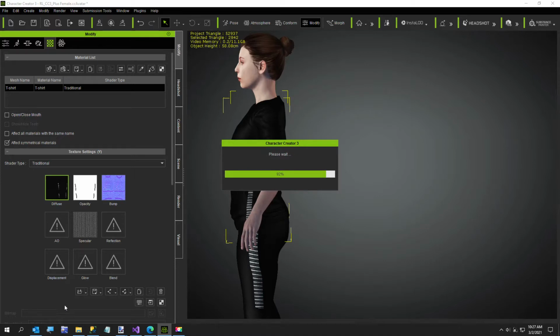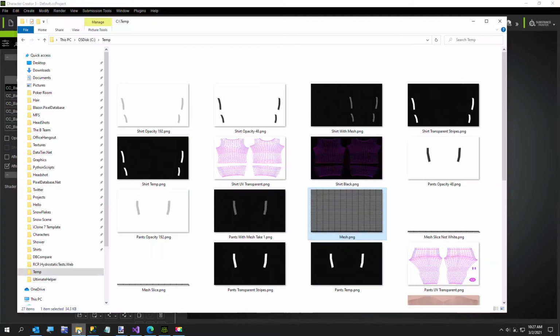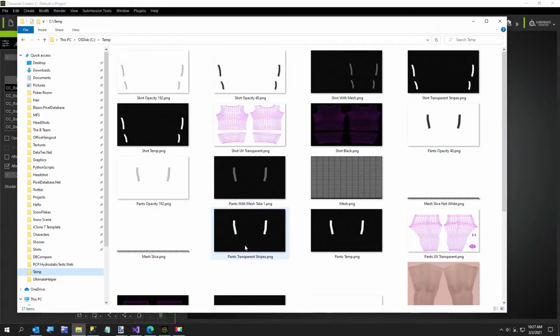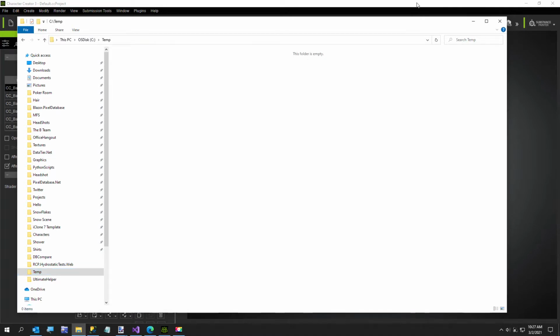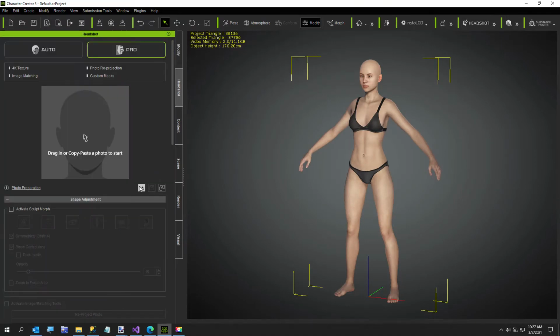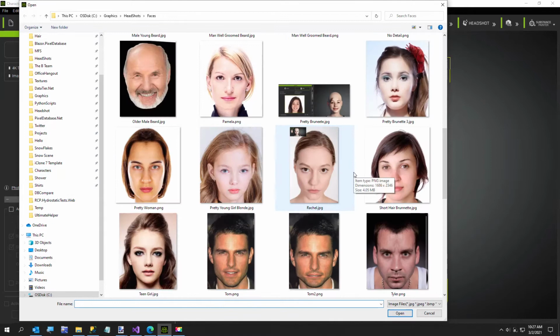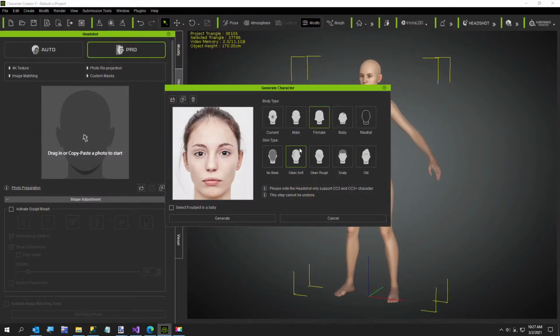Okay, starting a brand new project. Give this just a second. Okay, I'm going to go to my temp folder and delete everything you see here that I just spent all this time making, but life is fun. Do it again. So now we're going to go to the headshot plugin, and I've got this girl here, female, clean and soft, and hit generate.